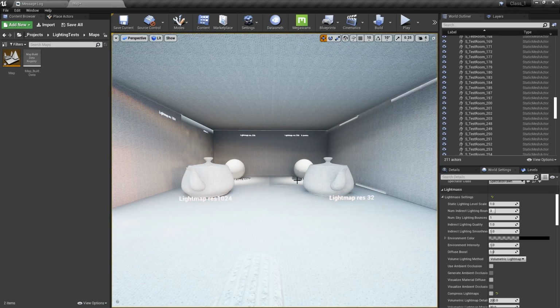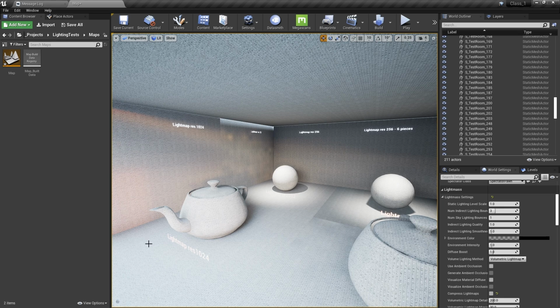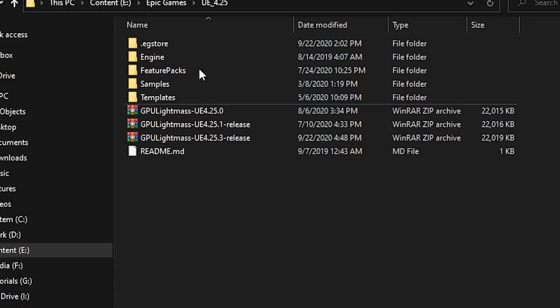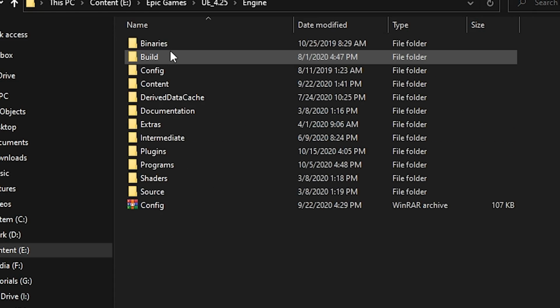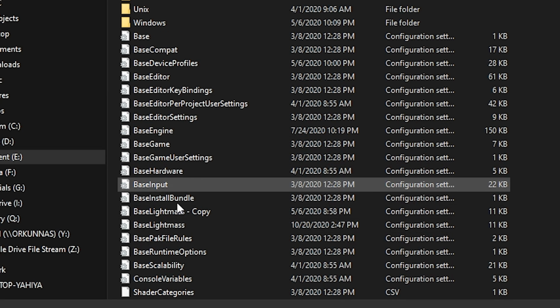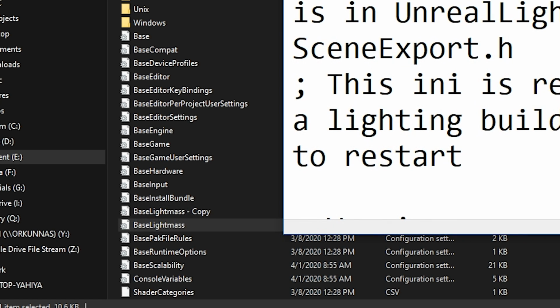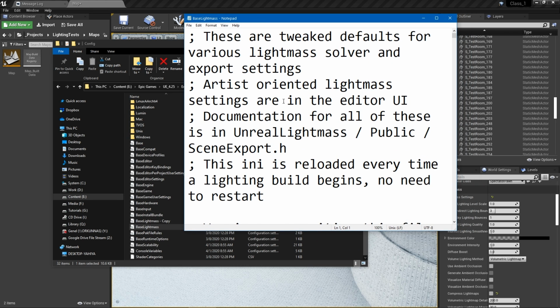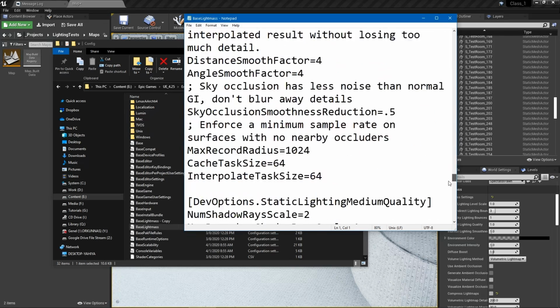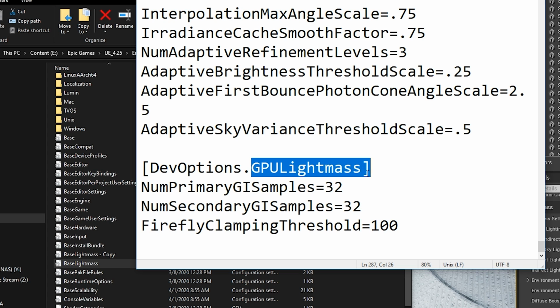Now we're using Unreal 4.25 and we want to change the resolution here in this scene. So let's go to where we have our engine installed, Engine, Config, and if you scroll down, you have the BaseLightmass file here, this guy. When you click this, open it with Notepad or a text editor, and when you scroll all the way down, you should have this if you have the GPULightmass by Luoshuang installed on your machine.